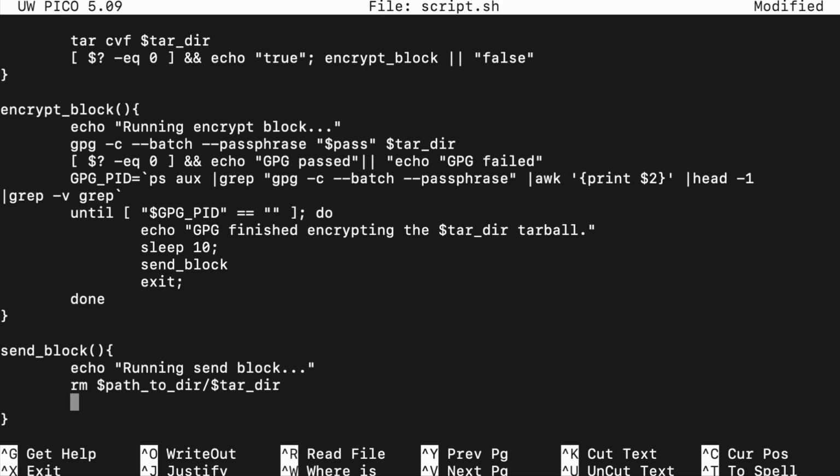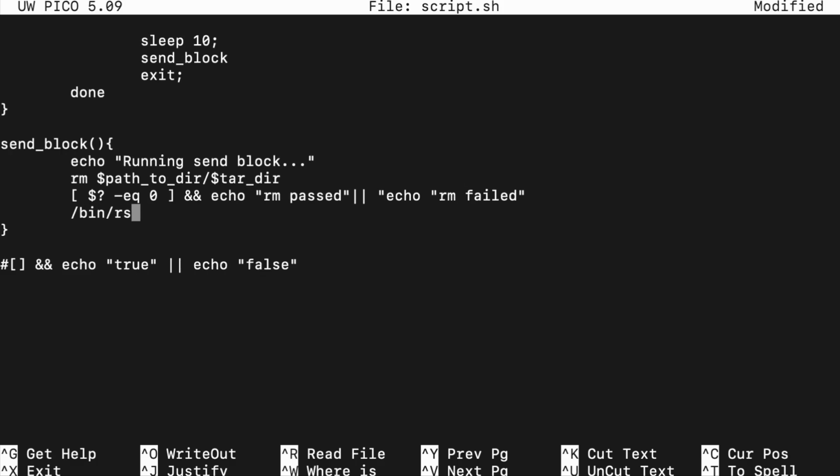Okay, moving forward. Again, I want to find out if this passed. If it did, great. If it didn't, well, let's do something. So next we want to send the data. I'm going to say /bin/rsync, and I'm going to do SSH here. Depending on how your system is set up, you may or may not want to do what I'm doing. I like to set a bandwidth limit.